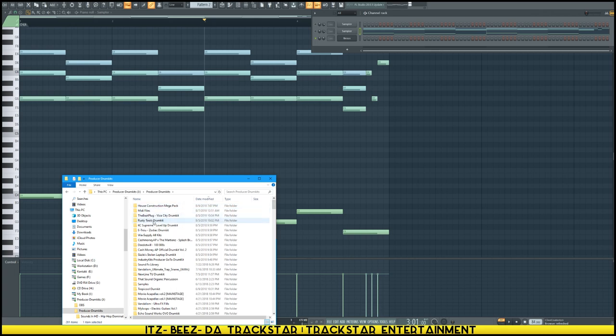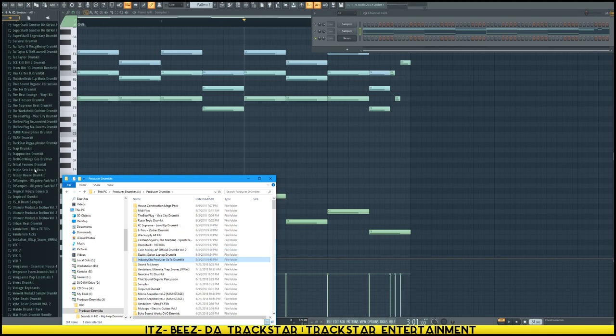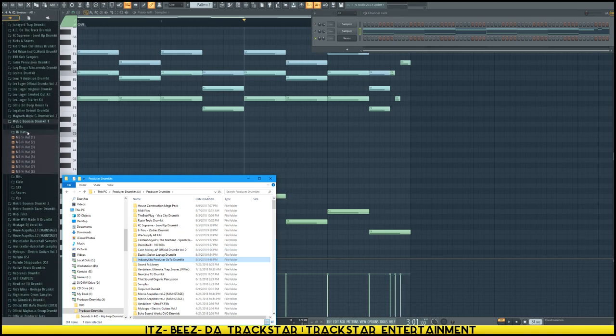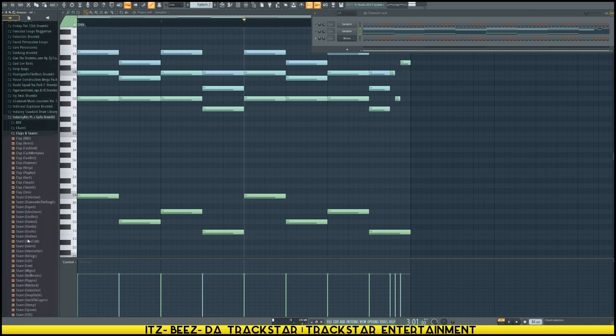Beat Plug, Vice City, Rusty Tools, Level Up, Zodiac, Cash Money AP Official. All right, so we'll use the industry kit, the go-to kit from Industry Kits. I feel like that's the biggest new kit I've got. It might have a lot of sounds in it I can use. So let's get a clap first.